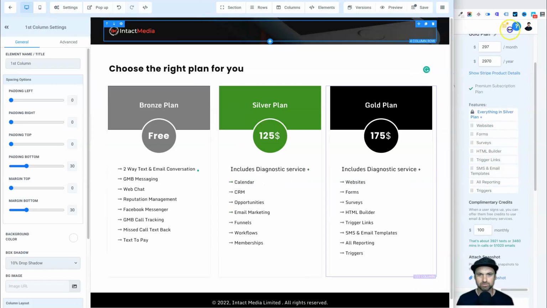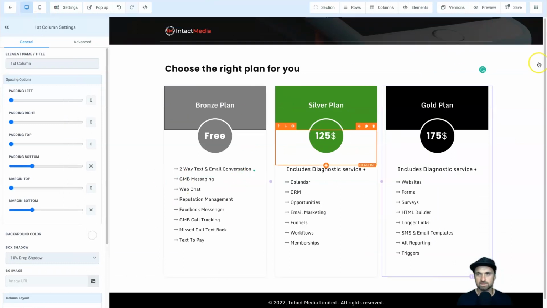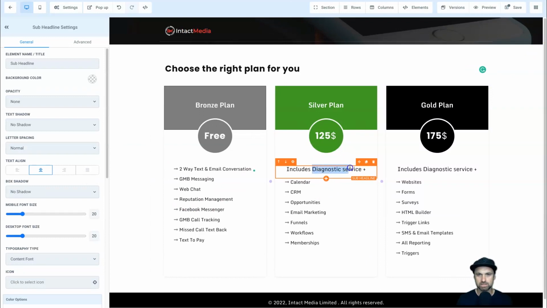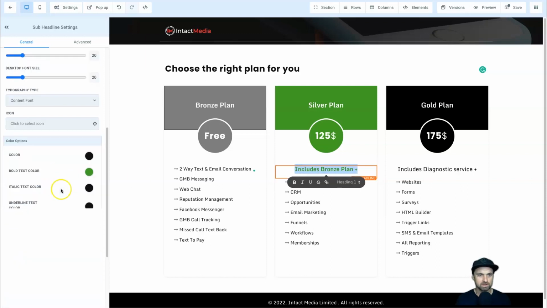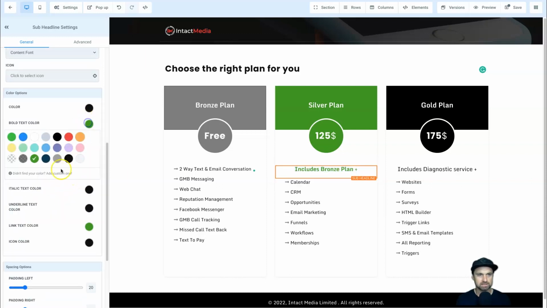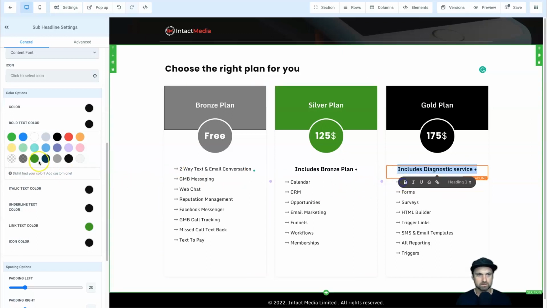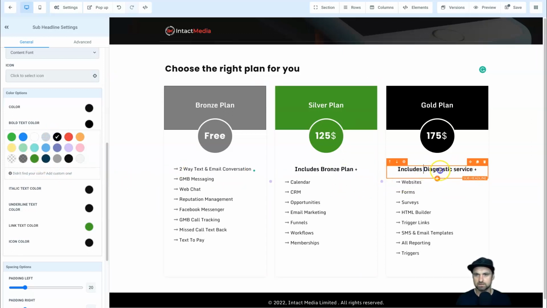Right, so that looks pretty good. I've got all of the different features inside of there, and just make sure you change this to bronze plan, includes bronze plan plus. You can even bold it if you wish, make it stand out a bit. The default on it is green, so I'm just going to change the bold text color back to black for both of them, right? Bold, black, and then includes silver plan. Okay. So we've got everything here.